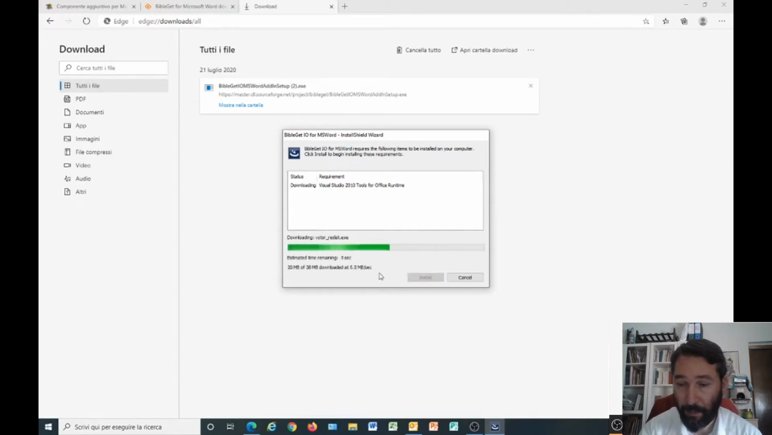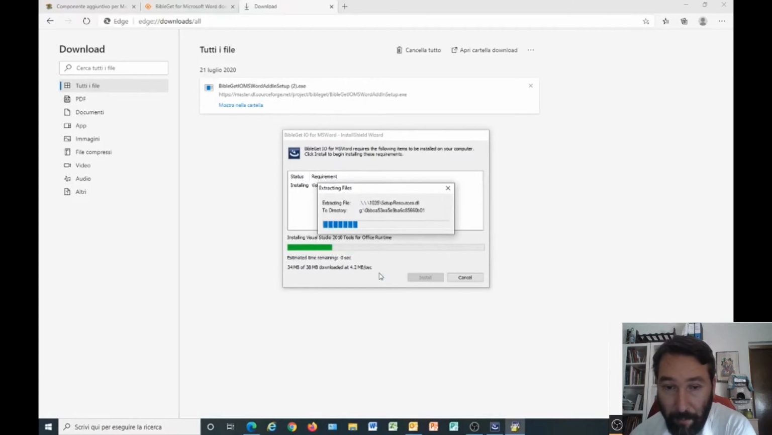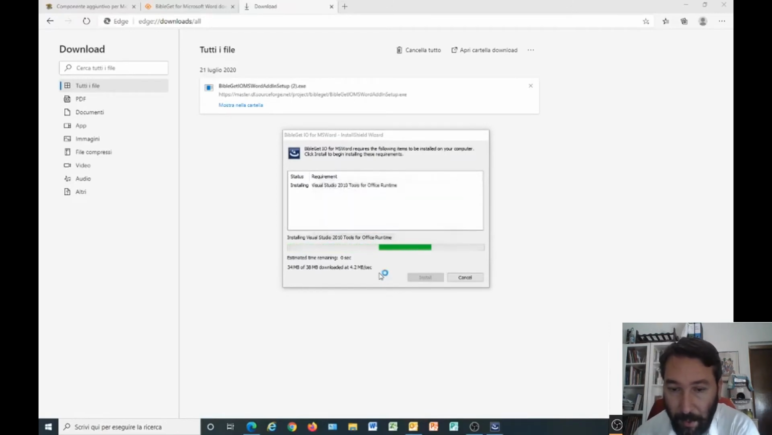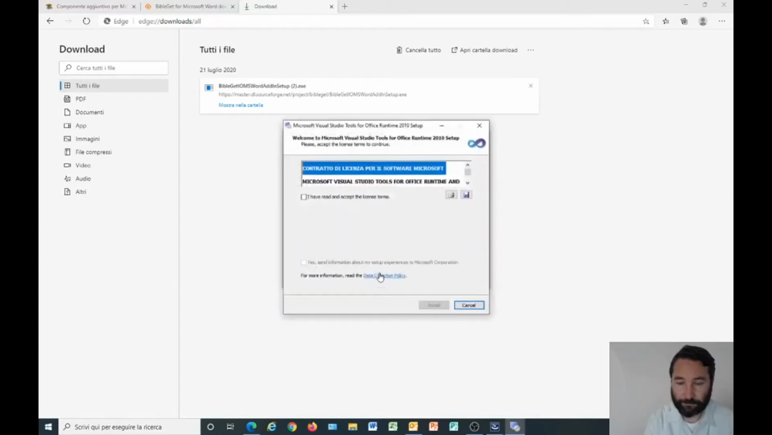So it takes a minute to download. And again, this is a Microsoft package. It's nothing I wrote. It's something that Microsoft requires in order for add-ins to work, VSTO type add-ins to work. And here you'll have to accept the terms, which are not my terms, it's Microsoft terms. You can see that this is the Microsoft Visual Studio Runtime for Office.